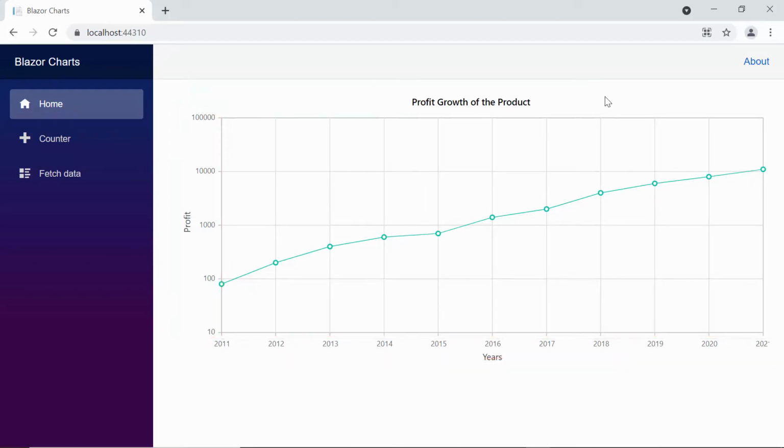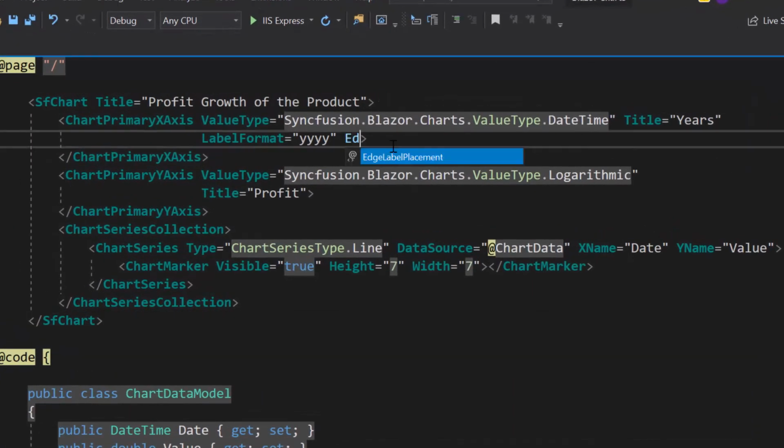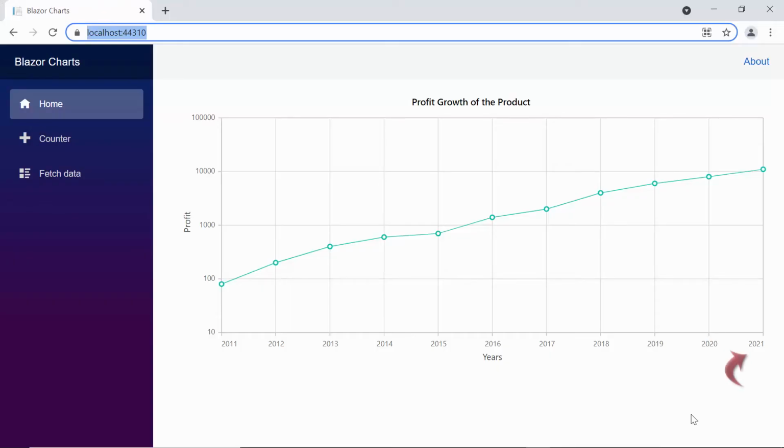Here, you can view the line series chart with the datetime x-axis and logarithmic y-axis displaying the profit growth of the product. In this chart output, have a look at this axis label at the edge, where the label 2021 seems to be cropped, as it is placed outside the chart area. So, to move this axis label inside the chart area, I need to set the edge label placement property to shift here. See the chart output, the axis label is inside the chart area.